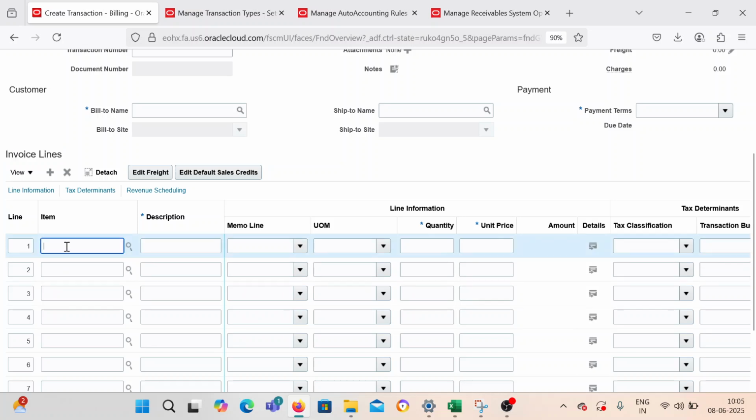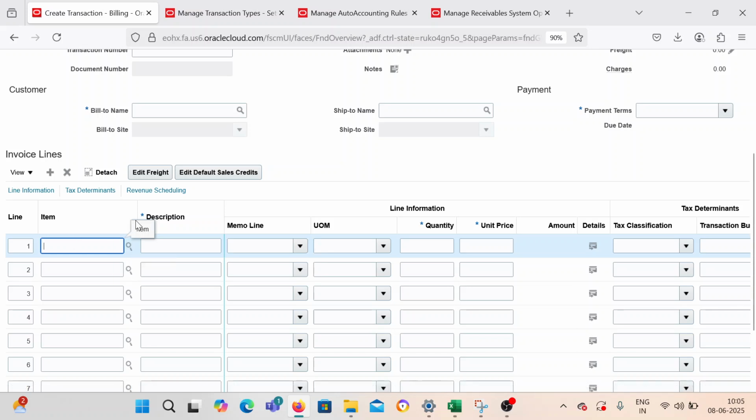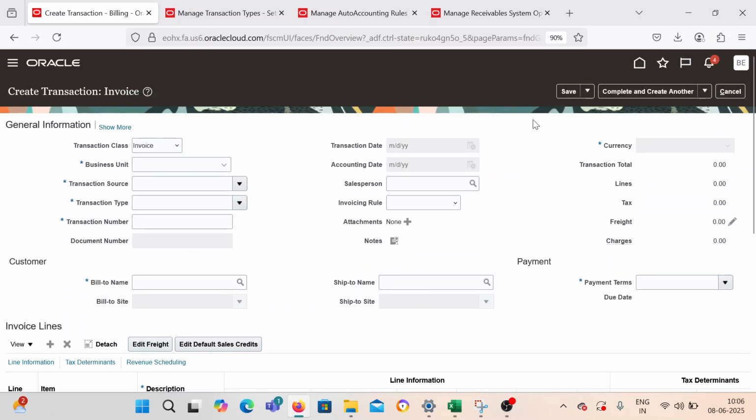So let's talk about item. Let's say you have implemented O2C and you have inventory and all the item details there. You can just click on search item and search for that particular item for which the customer has taken the service and you are going to bill the customer. As we have an implemented O2C, we will just type the description, quantity and unit price.